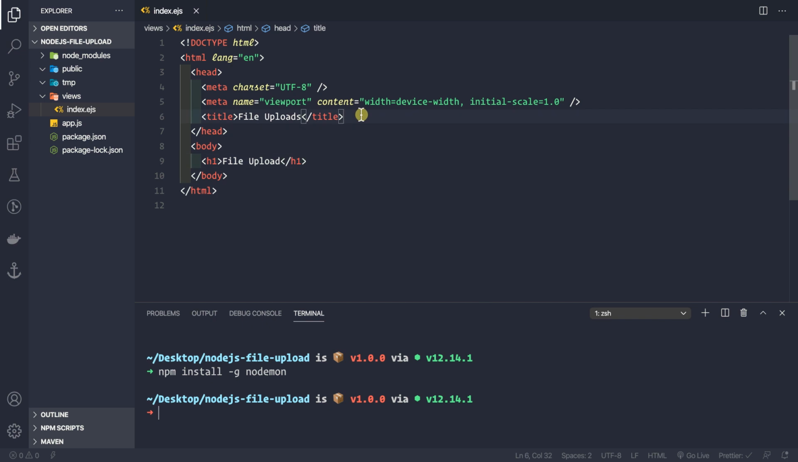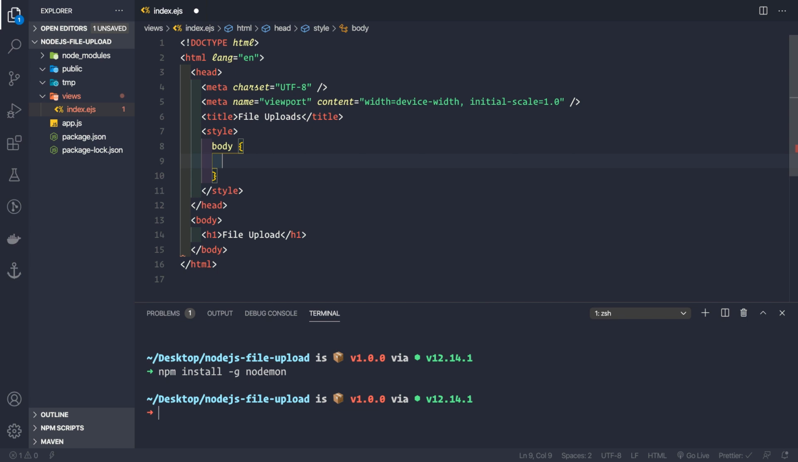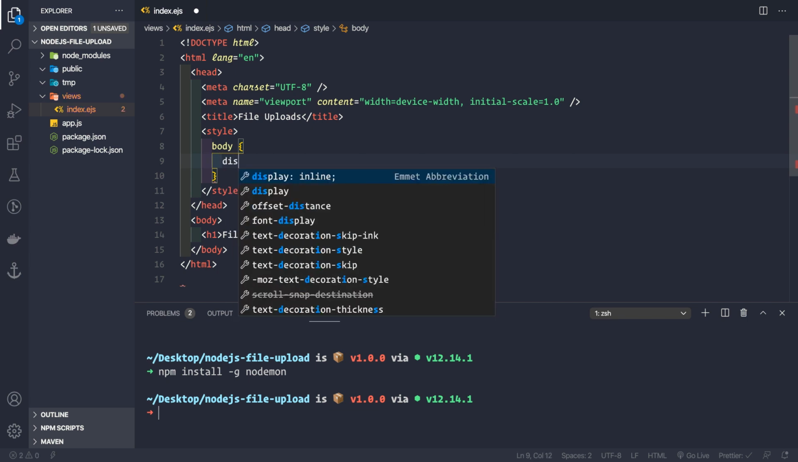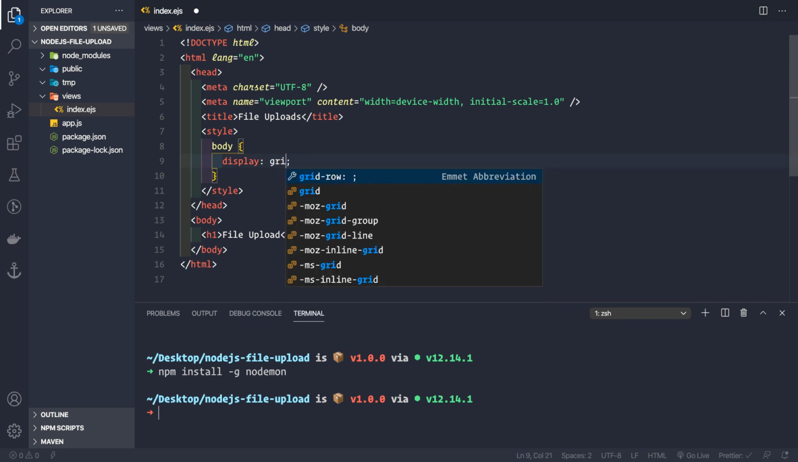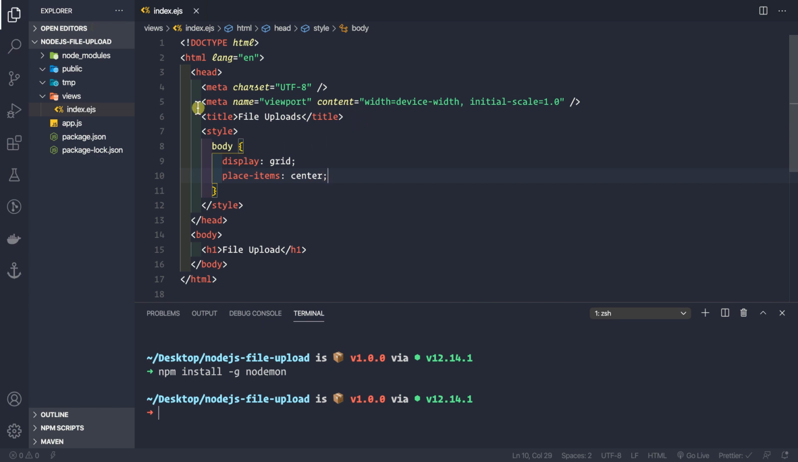Now let's give some styles to our HTML. The styles would be very simple. Let me put in a style tag here, and inside the body we simply want to have a grid. So let me display the body as grid, and we simply place the items as center like this. Now let's go to the app.js file to render this view.